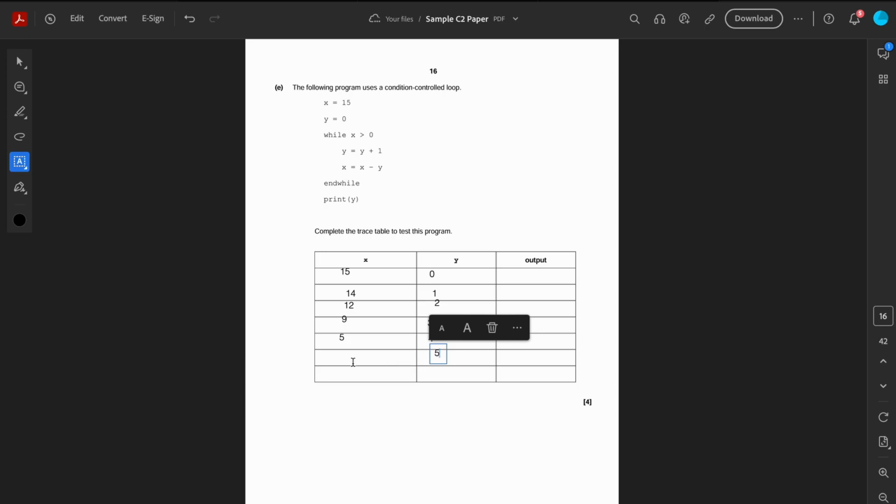Now y has reached 5. x is what it was before, which is 5, take away y, which is now 5, which is 0. While x is greater than 0, well, it's not. It's equal to 0, it's not actually greater than that. So we can skip the while loop and go to the print command, print y.